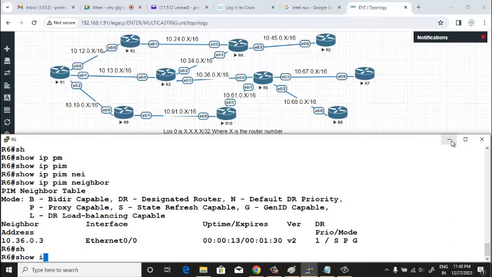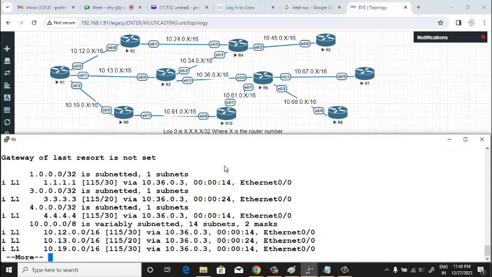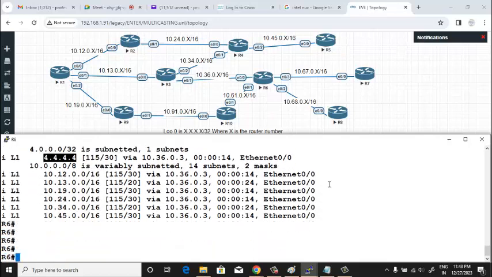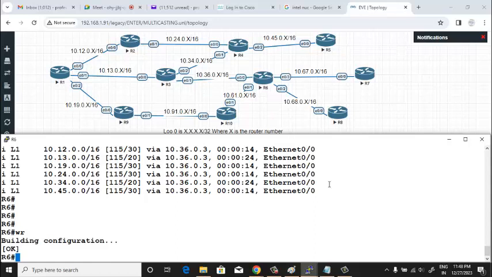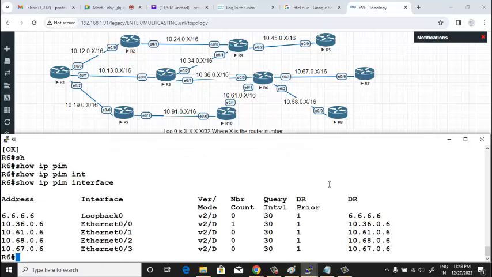Show IP PIM interfaces. So all these 4 or 5 interfaces, 4 plus 1, 5, the loopback is running multicast. And the mode that it is running is dense mode, not the sparse mode. Sparse mode will have S, dense mode is D. Next. So far, we have finished 4 devices.